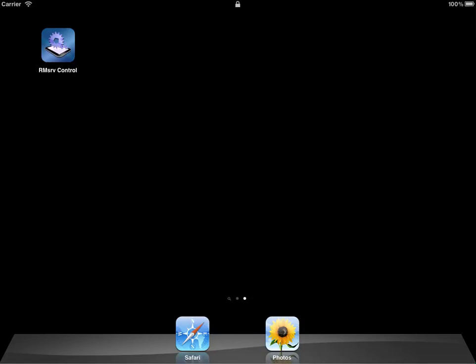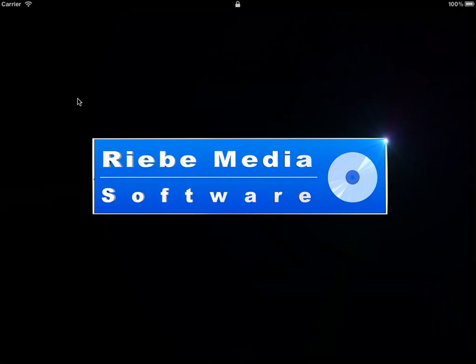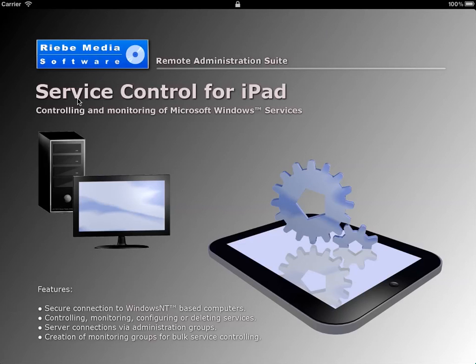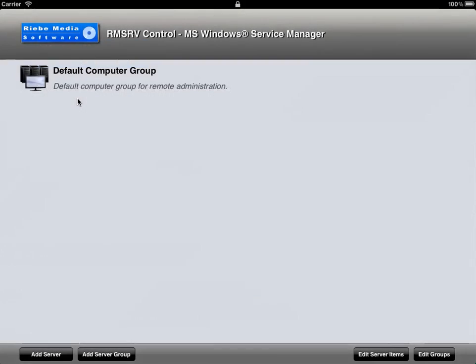So, hello, welcome to a little demonstration video for the RMSRV Control tool, which is designed for iPad. If you have the tool installed, just click on the icon to open the tool. This program is a Windows Service Manager, so you can configure and control the services on a Windows computer. It is designed only for Windows computers.